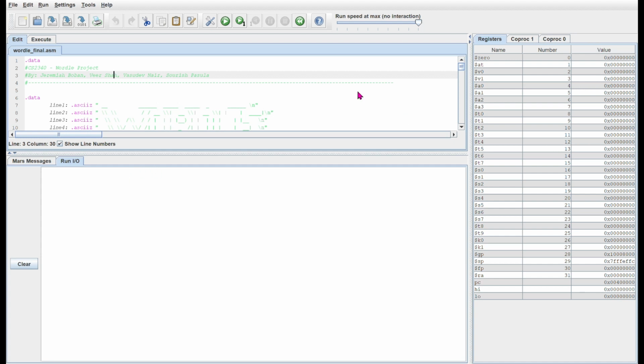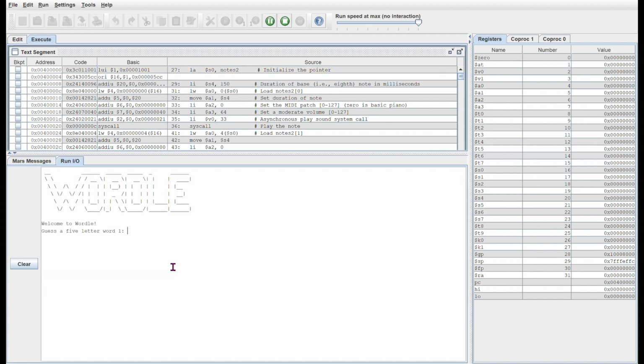Hey, so this is our Wordle game in MIPS assembly language. The main file we're running is the wordlefino.asm, so we're going to assemble and run this code. So that was the welcoming sound for starting the game, and for my first guess, I'm going to guess jokes.